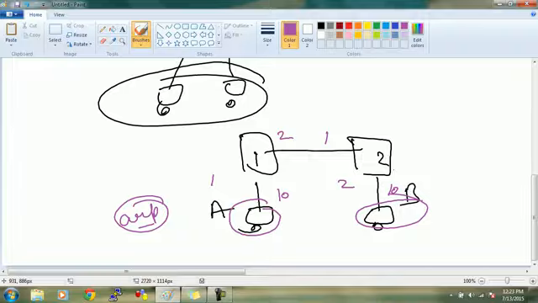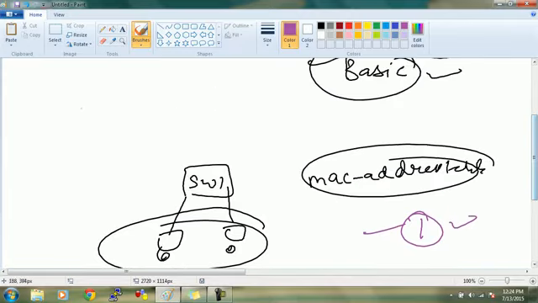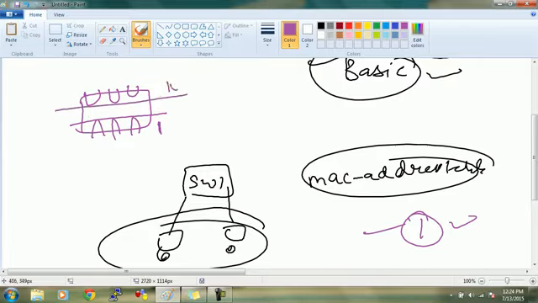Bro, try to understand the thing. How does a switch divide the broadcast domain? When I assign a port to a VLAN other than 1, then the switch will divide the broadcast domain. Okay, let's take this example first. This is a switch. 6 ports are there. These 3 ports are members of one VLAN. These 3 ports are members of another VLAN.